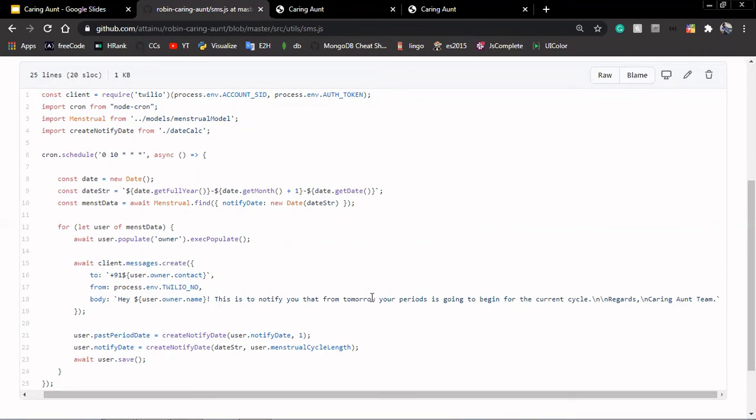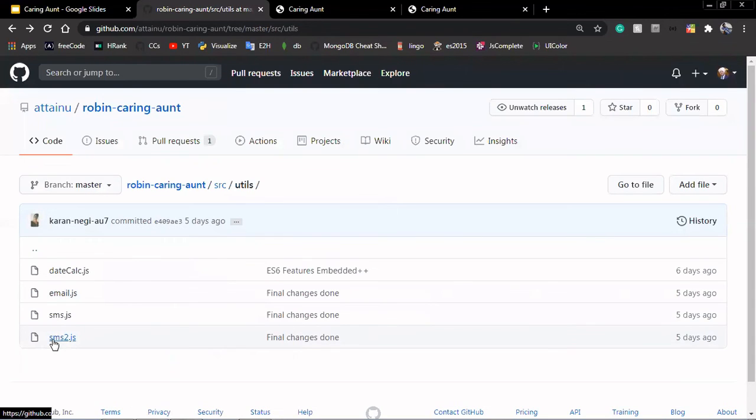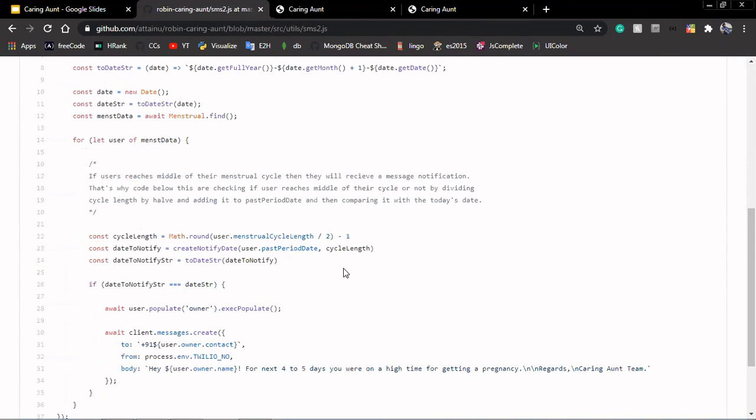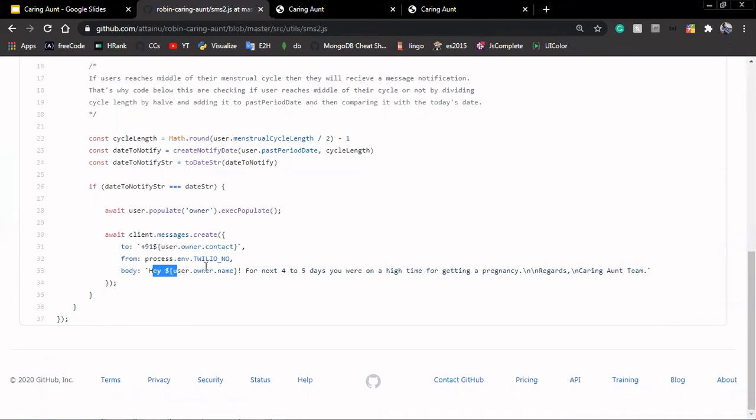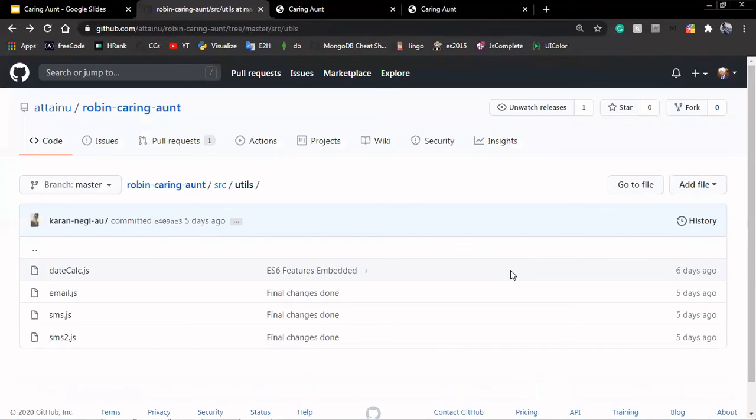And notice the word tomorrow in the message. Twilio gives us that functionality: if you click on the word tomorrow, it will redirect you to Google Calendar, and you can set the notification there also. And if we go to the ovulation phase, then this message will appear to the user: hey username, for the next 4 or 5 days you are at high time for getting pregnant. So these are the two major messages, the functionality given to the user.